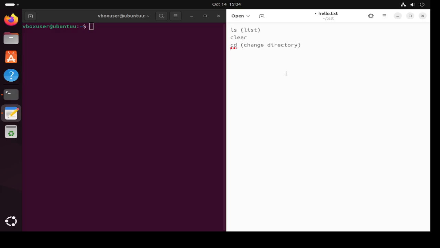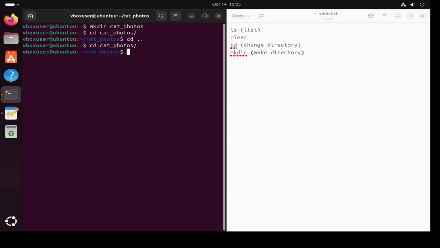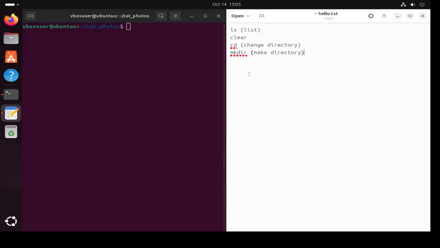Then we have the mkdir command. It lets you make a directory. Make directory. So if I want to make a new directory right now for, I don't know, cat photos, I go mkdir cat photos. Then cd cat photos. It's worth noting that if you press tab, it will try to autocomplete for you. So if I want to go to my cat photos folder, cd cat, and I just press tab, it will go boop, cat photos. Right. So you can make a directory.